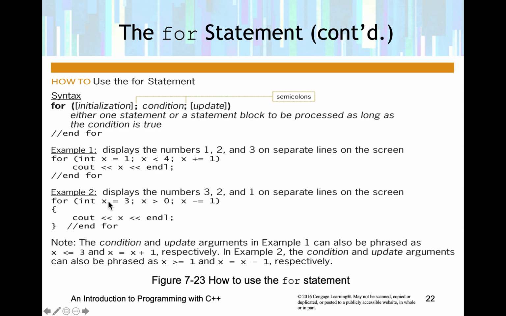This is the same thing, except it's going backwards. It's starting at 3 and stopping at 1. Notice I've also added the open and close curly braces. It's not necessary. You don't have to have these because you only have one statement, but it's fine if you have them. Now you do need those curly braces if you have more than one statement inside the for loop.